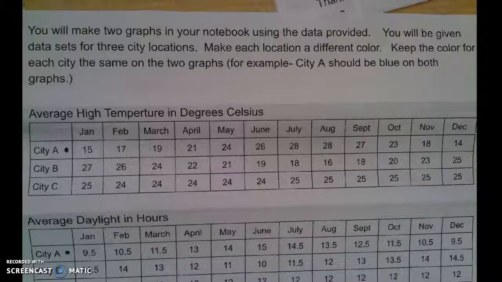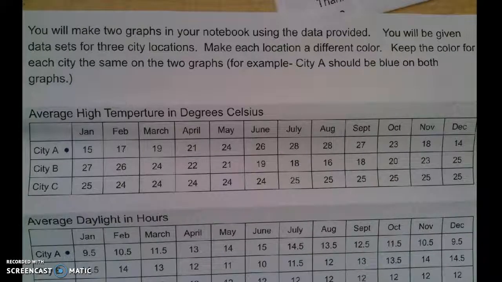All right, today we're going to be making some graphs about temperature data and daylight data in 3 different cities around the world. You're going to be making 2 different graphs and you'll be given the paper that you need to do that. Now, make sure that you are giving each city, city A, B, and C, a color. You're going to keep the color for each city the same on the 2 graphs.